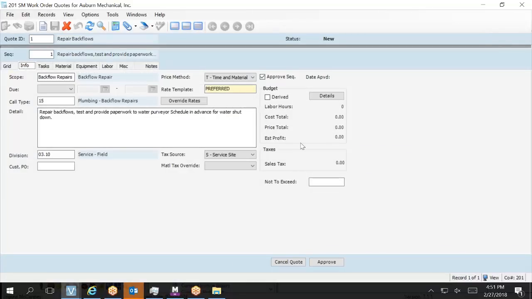Okay, so now, if it's time and material, hit derived on the budget. Now it's grabbing all that stuff. It's grabbing 4 labor hours, there's cost totals, et cetera. Now, why is it showing labor? Because I haven't put anything in here yet. We started out as fixed price, and now it's thinking it's a total of 600 and estimated profit and stuff like this.